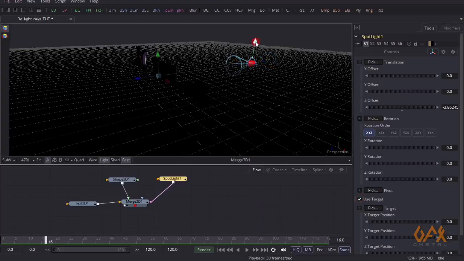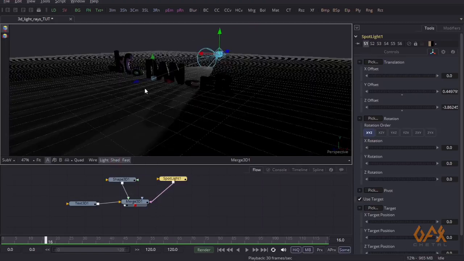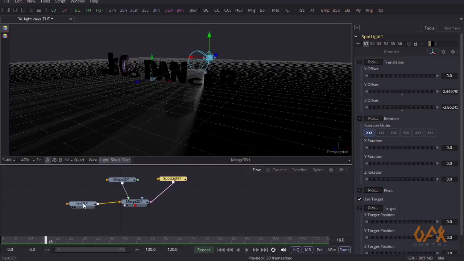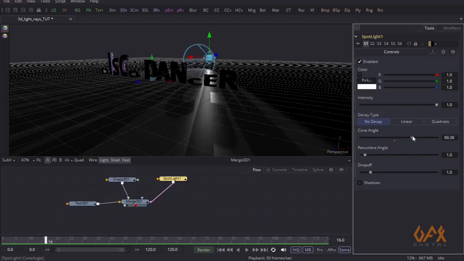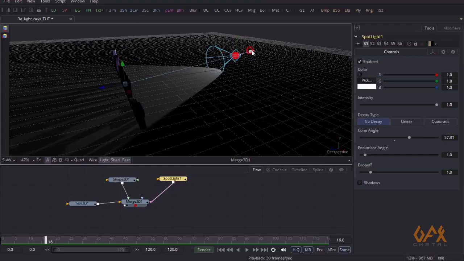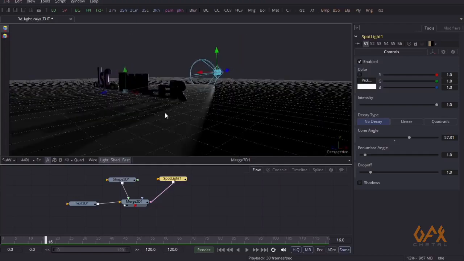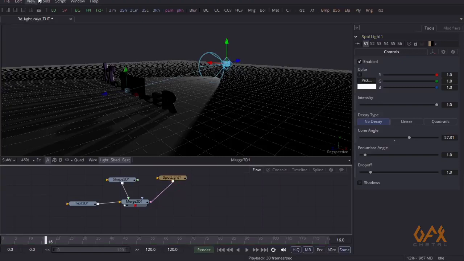Okay, and I move my light like this, and I now activate the shadow option on my viewport, so we can see the shadow like this. Now I select my spotlight, I go to Controls, and I increase the cone angle so that I can cover my text. I even move my light a little far. Okay, something like this.